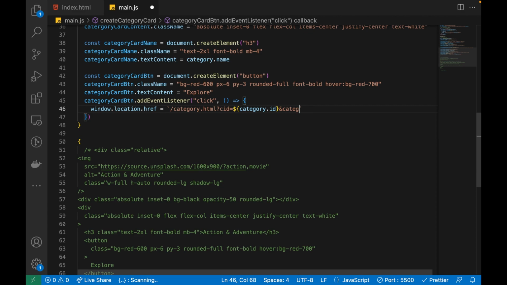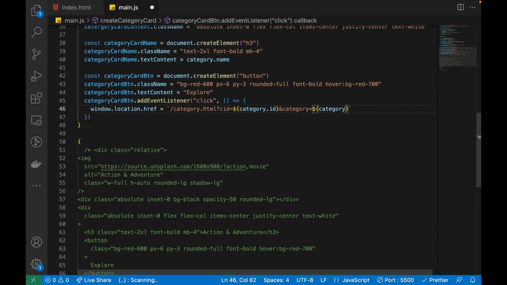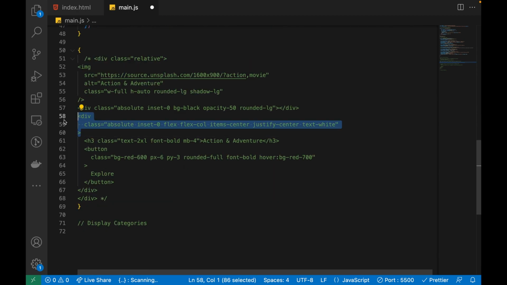So as the category name, and the category is also going to be equal to the category dot name. So now we have the category name, and next, after defining our category button and category card name, we have the content, which is this div over here. We need to append the name and the button to this div.